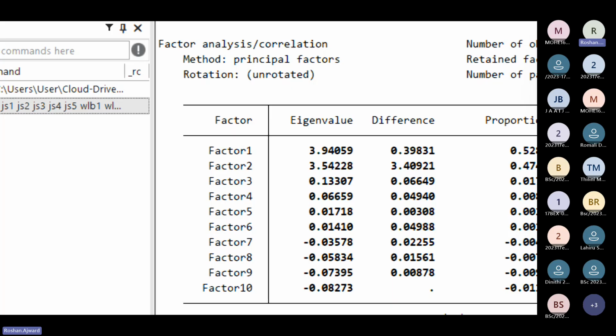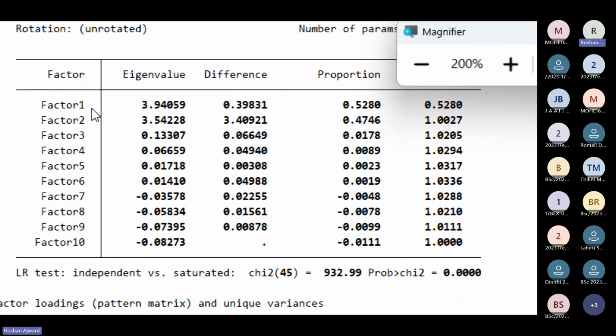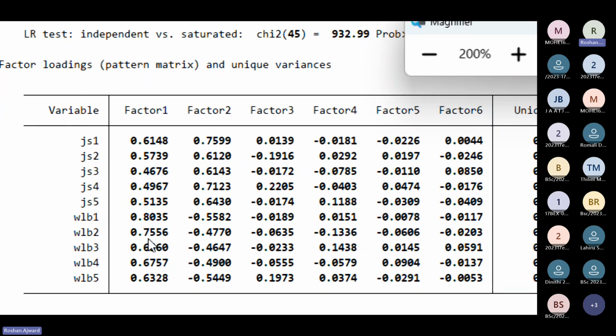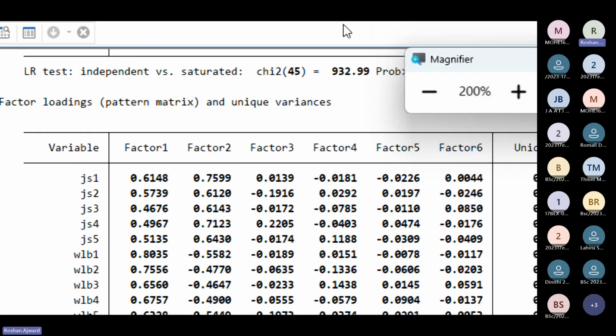You can see here clearly, if you look at the first table, there are two factors where the eigenvalue is above 1. So two factors. This is an indication that it seems there are two factors. And if you see the factor loadings, JS1 has come to factor 2, quite high. Then for JS2, and for WLB1 to WLB5, it has come under factor 1. We can just observe that.